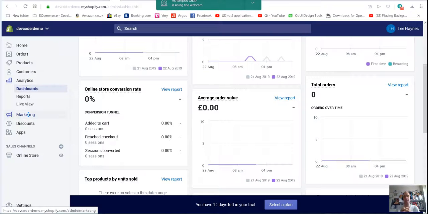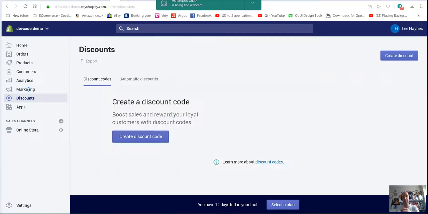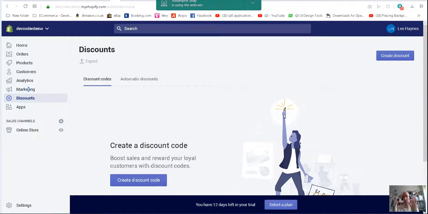Marketing. Marketing is one of those things that everybody's going to need to do with an e-commerce site, or with anything that you are selling, whether it be selling on Amazon, selling through eBay, having it linked to your Facebook. Marketing is crucial, because if you don't market your products, how is anybody going to know where to find them? Discounts. If you want to do discount codes, coupons, things like that, this is where you will come. When we get to that section of the site, we will look at it.